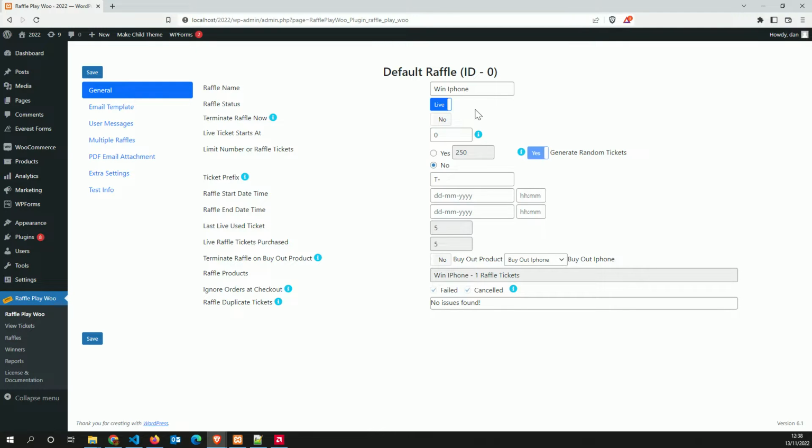Okay, so I'm going to go from top to bottom, what every option does here. So you can terminate the raffle whenever you want. You can say yes, and that's it. The raffle is terminated right now. And then you can actually limit the number of raffle tickets. Okay, so if you say yes and the number is 250, there is an option here to say whether you want to have the tickets generated randomly, okay, or not. If it's not, it's going to be sequential as 1, 2, 3, 4, 5, and so on. If you generate random tickets with, say yes, it's going to generate them in random, and it's going to start from 0 plus 250.